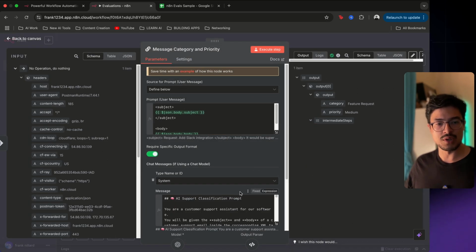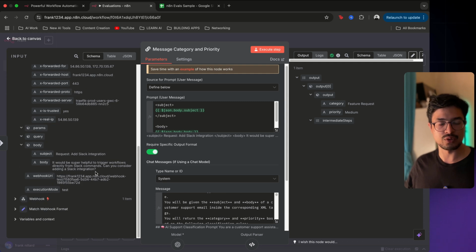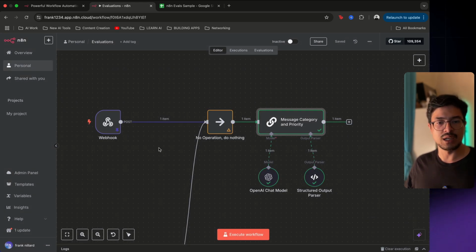Over here, I have this simple workflow that contains this LLM, and this LLM is responsible for classifying email request tickets. We are receiving, for example, a subject and a body, and I'm sending it through here. What we're outputting is a category, and how high of a priority this is. So that's what we're doing over here, and you can see that there's not much going on right now.